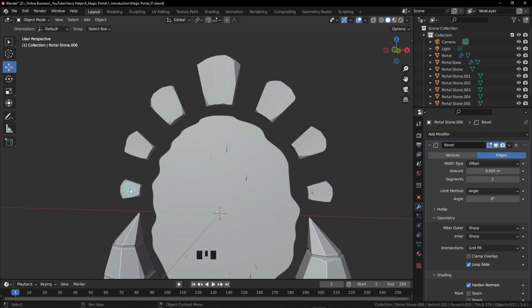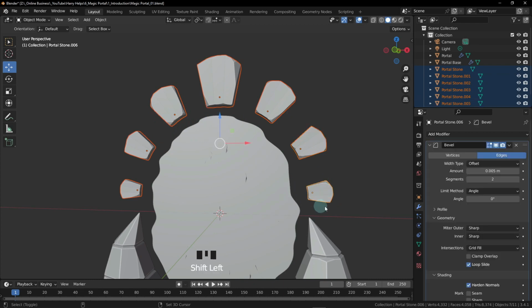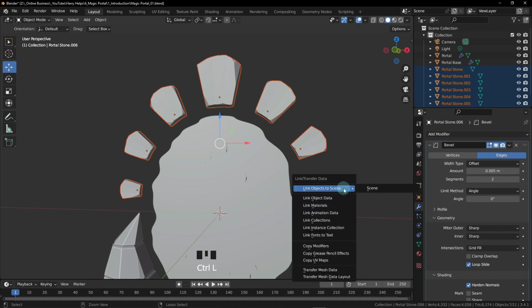So I'm just going to start on the opposite side. I'm just going to hold down Shift, select this first stone, and then go through and, while holding down Shift, select each one of these, and then I'm going to select the beveled stone, the very last one. Okay. Now we can hit Control and L with all these stones selected to bring up our link menu. We're going to go down here to the bottom and choose Copy Modifiers.